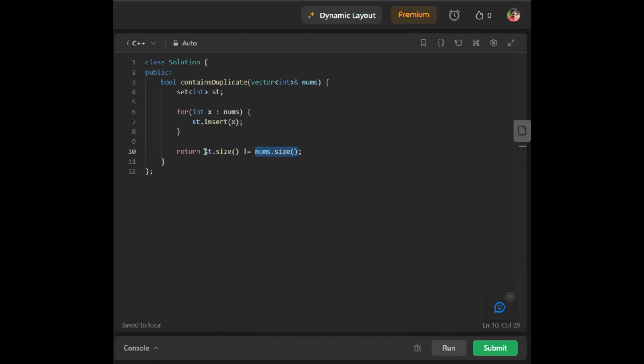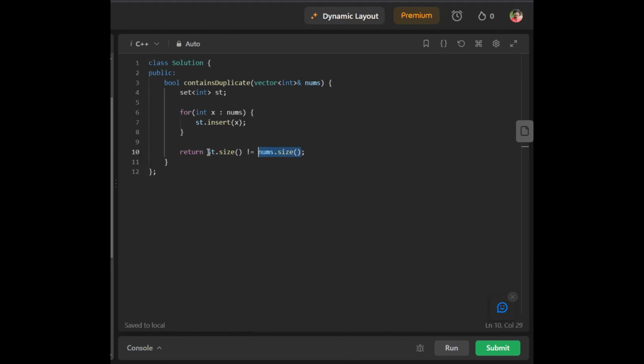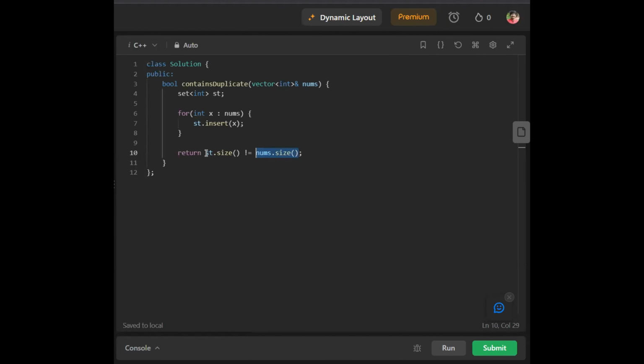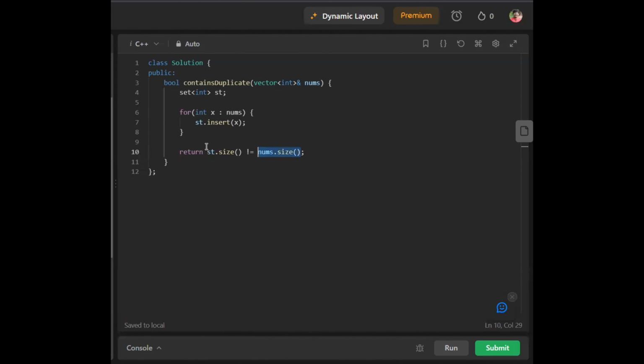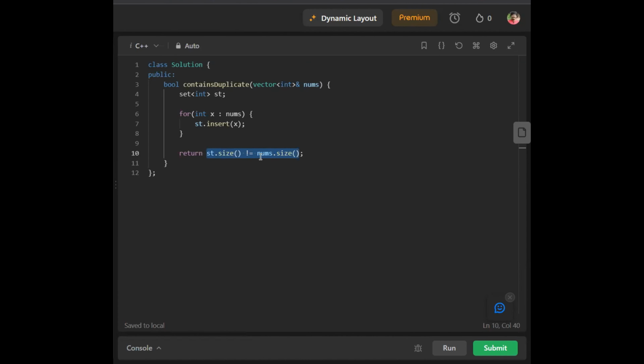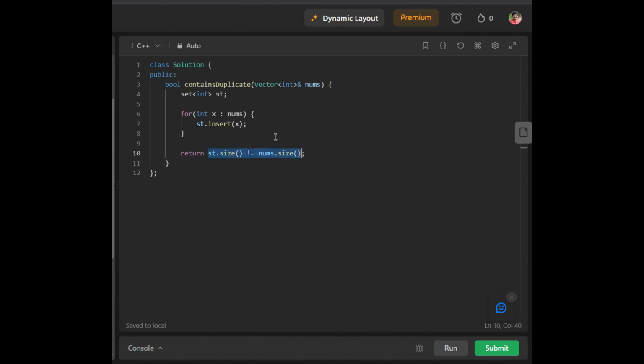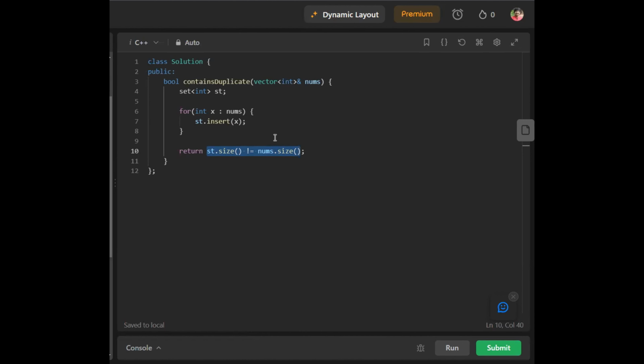But in the second example, the array has 4 elements, which is 1, 2, 3, and 4. And after we put all the elements into the set, the size of the set will also become 4 because all of the elements are unique. So in this case, the array size and the set size, both of them are equal. So this condition returns false. So here is the solution. Now let us understand the time complexity and space complexity of this problem as well.